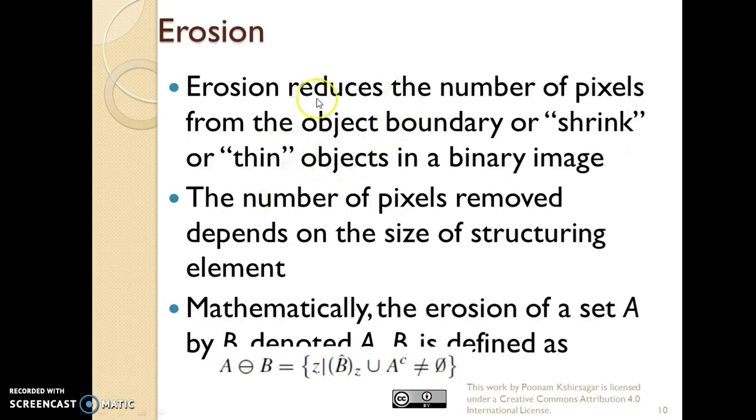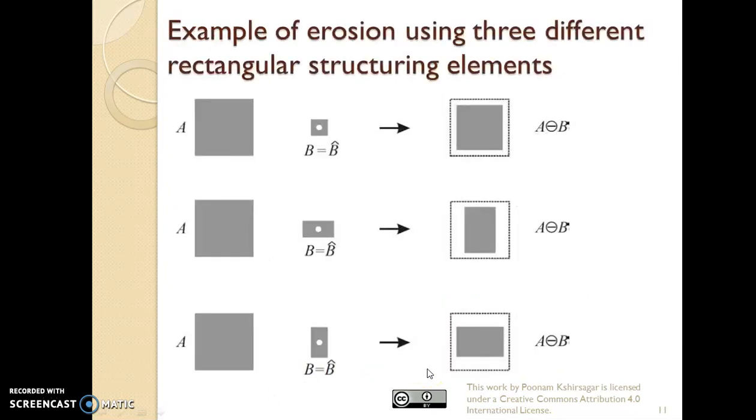Erosion. The erosion reduces the number of pixels from the object boundary, which means it shrinks or thins the objects in a binary image. The number of pixels removed depends on the size of the structuring element. Mathematically, the erosion of set A with B is denoted by this equation.